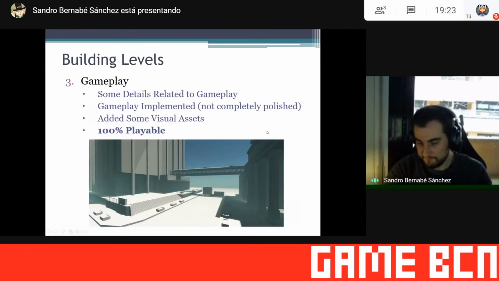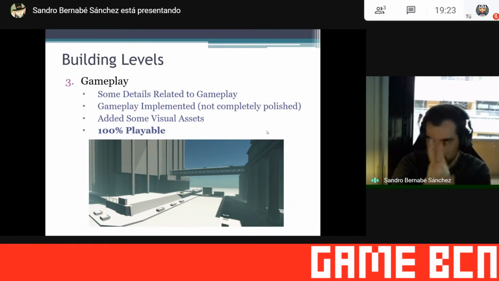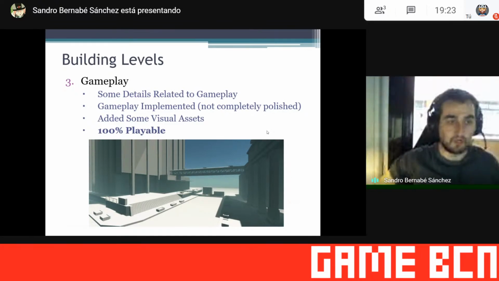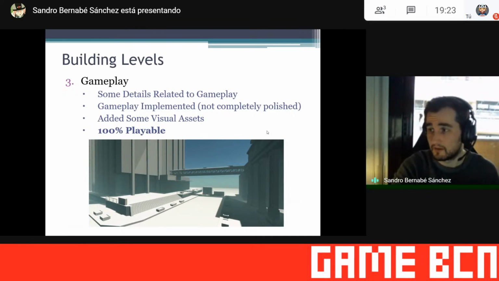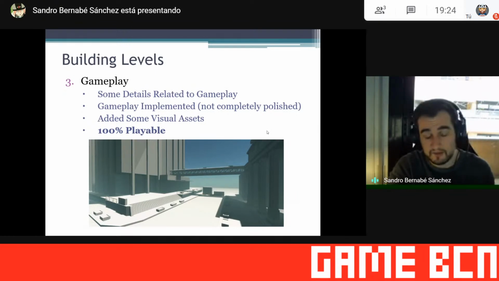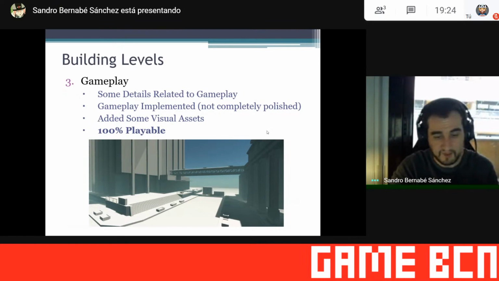So, we've already established the overall shape and the overall size. We know more or less where we want to lead the player on our level. Now it's time to add gameplay. Here we add some details related to the gameplay. If we need more detailed covers, because it's, let's say, a Gears of War game with a bunch of cover gameplay, you start adding those covers in a more detailed fashion. You implement the gameplay, start adding the enemies, and implement their behavior.